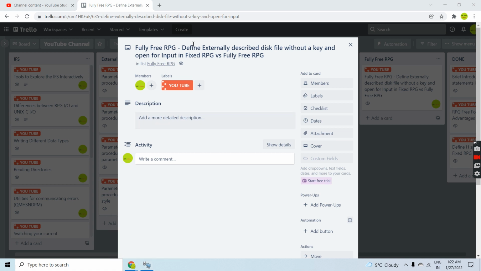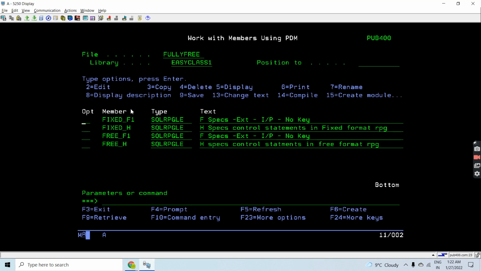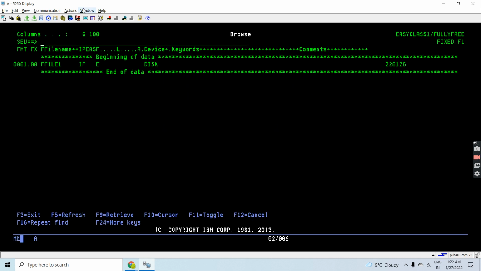This time I'm going to explain defining an externally described disk file without a key and open for input in fixed RPG versus fully free RPG. Let me show you this example. Here I only use that statement. I'm not going to compile this, it won't even get compiled. This is just a statement.